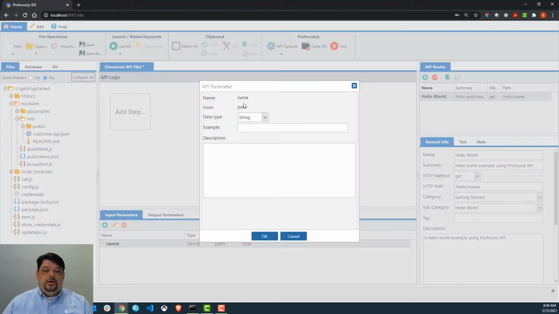We'll double click on that and we'll go in. You'll see it's from the path. The data type is a string. We can give an example here. We'll say the example would be Joe. We can give it a description. Again, this falls back to our documentation that's automatically generated. So name to be used in reply.